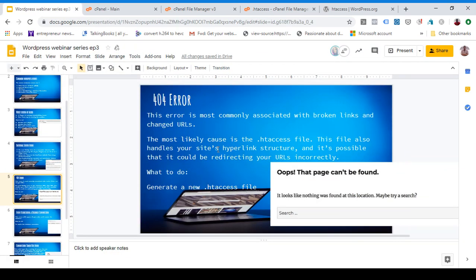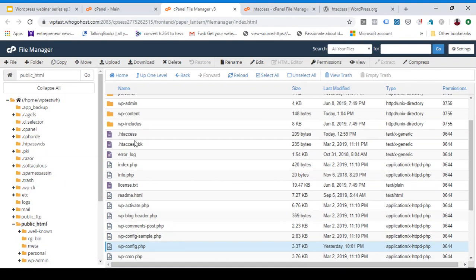Also, you can check your htaccess file. The file handles your site hyperlinks, and it is possible it could be redirecting your URLs incorrectly. Like I showed you earlier how to create a new htaccess file, you should also try to create a new htaccess file. So you disable the old htaccess file you have and create a new one.